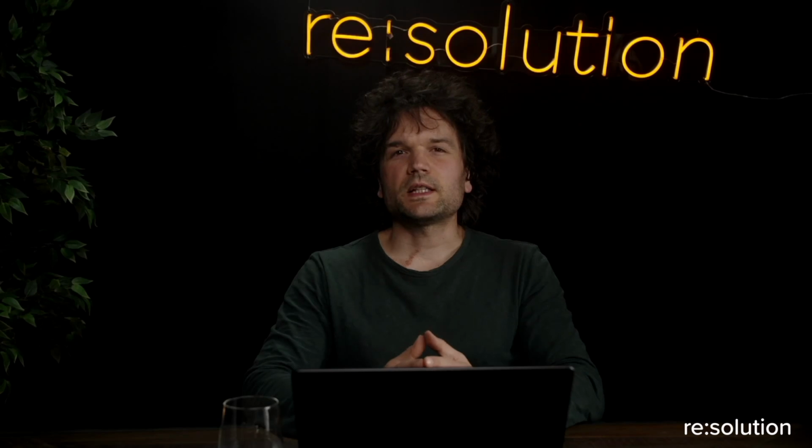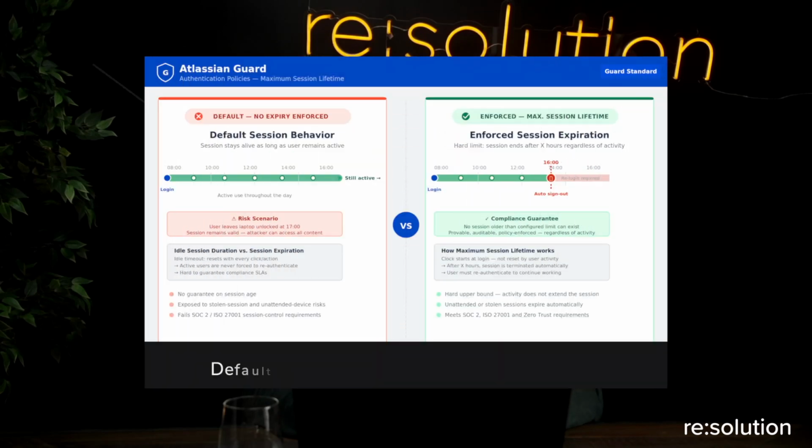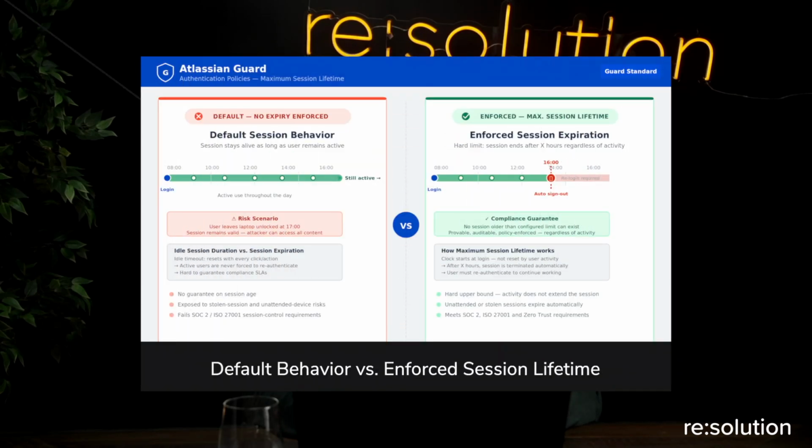By default, Atlassian sessions can remain active for an extended period as long as the user keeps interacting. For many organizations, especially those in regulated industries, that's not acceptable. You want to guarantee that a session expires after, say, 8 or 24 hours. No exceptions. That's exactly what this setting allows. So let me show you where to configure this.